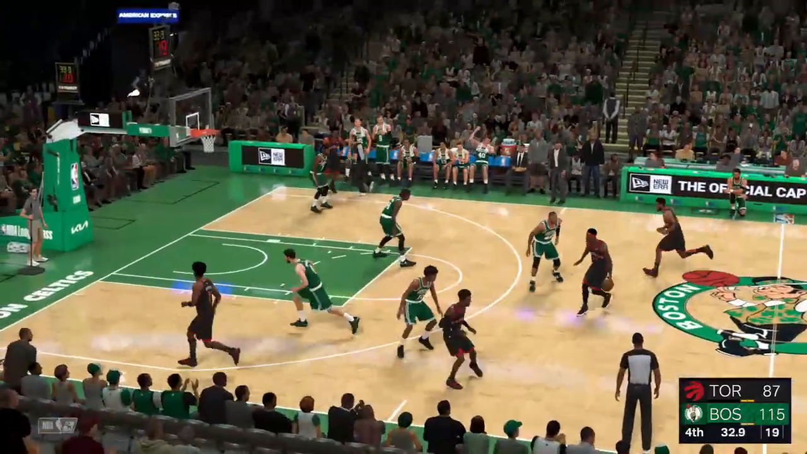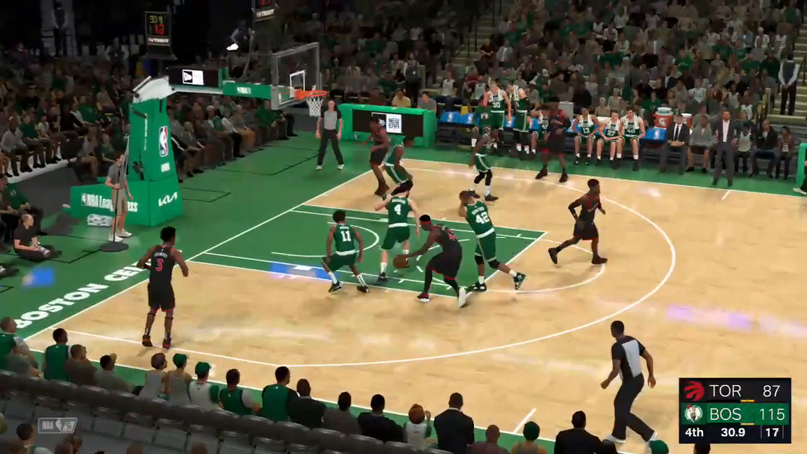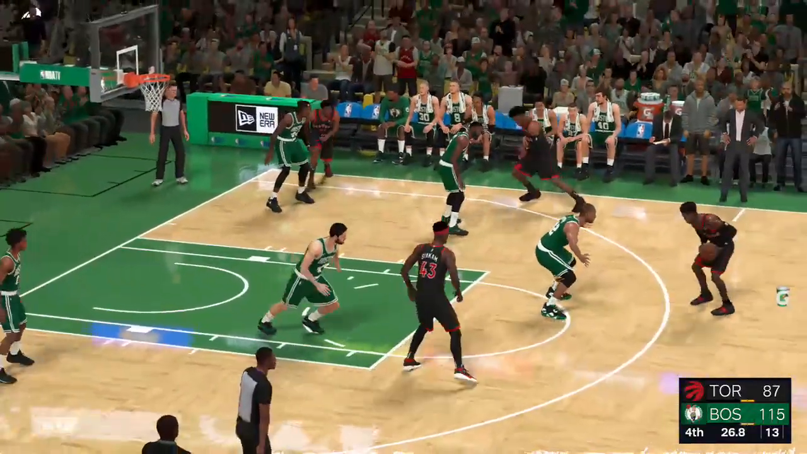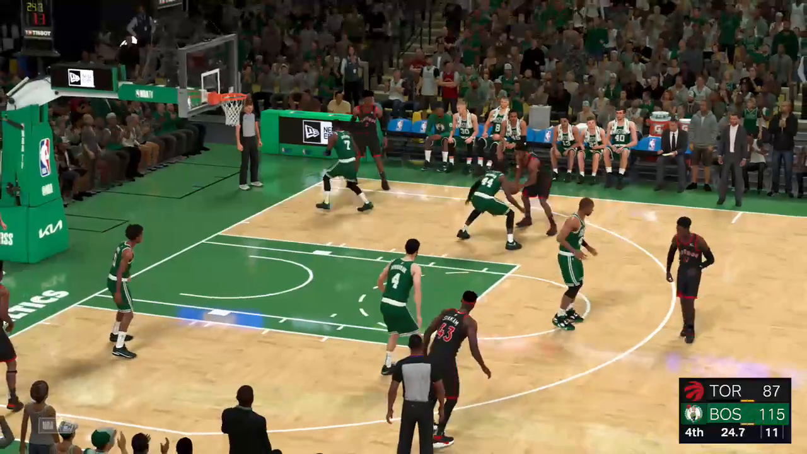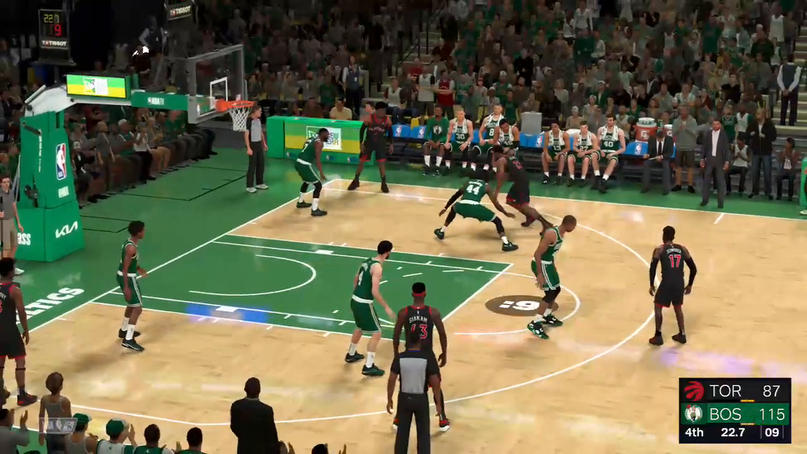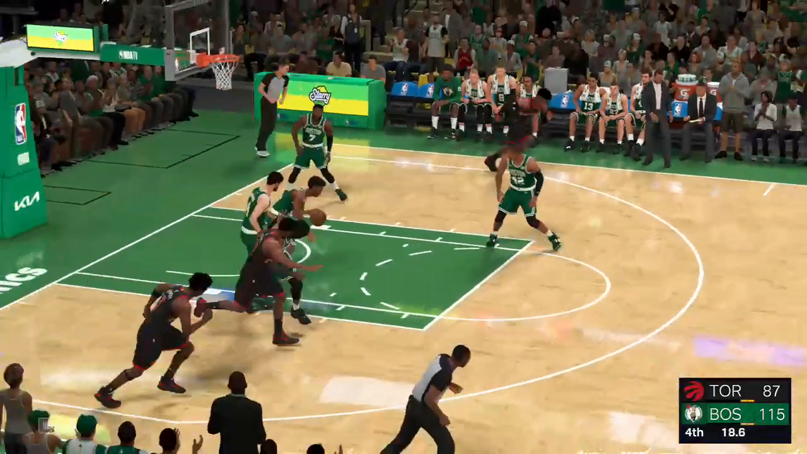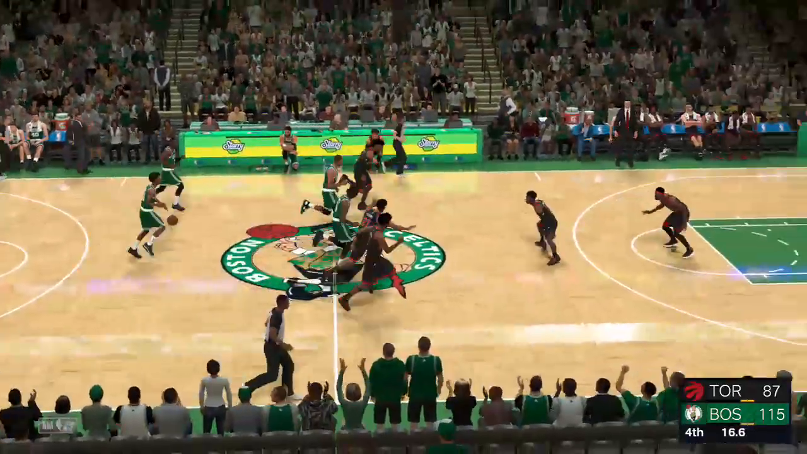Impressive job by the players, coaches, and don't discount the impact of these fans. They gave the team tremendous energy tonight. The fans were fantastic. It was a true home court advantage. Young's shot is off. And it's the Celtics ball.